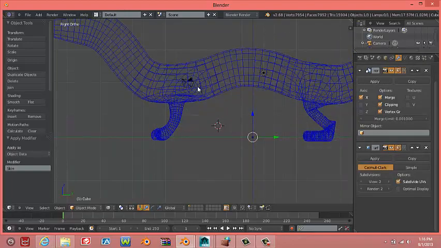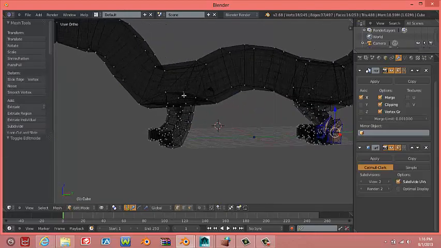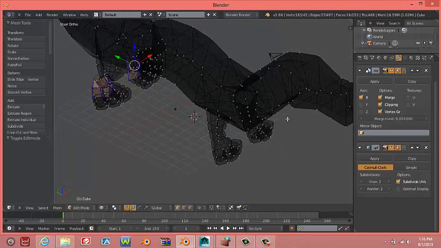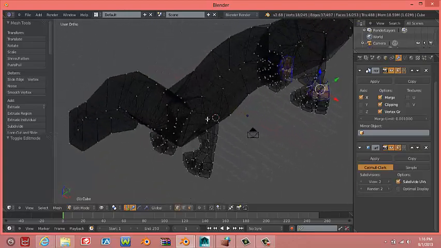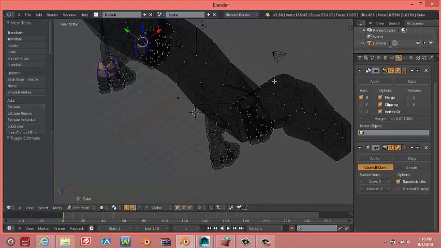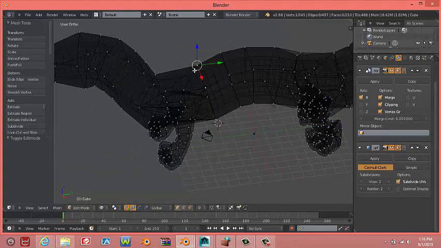So now we get three. The skin modifier that we added is now applied. So if we hit Tab, now, when you apply the skin modifier, since you didn't apply the subsurf modifier, the vertices that you would have in the skin modifier are gone. You can't manipulate them.